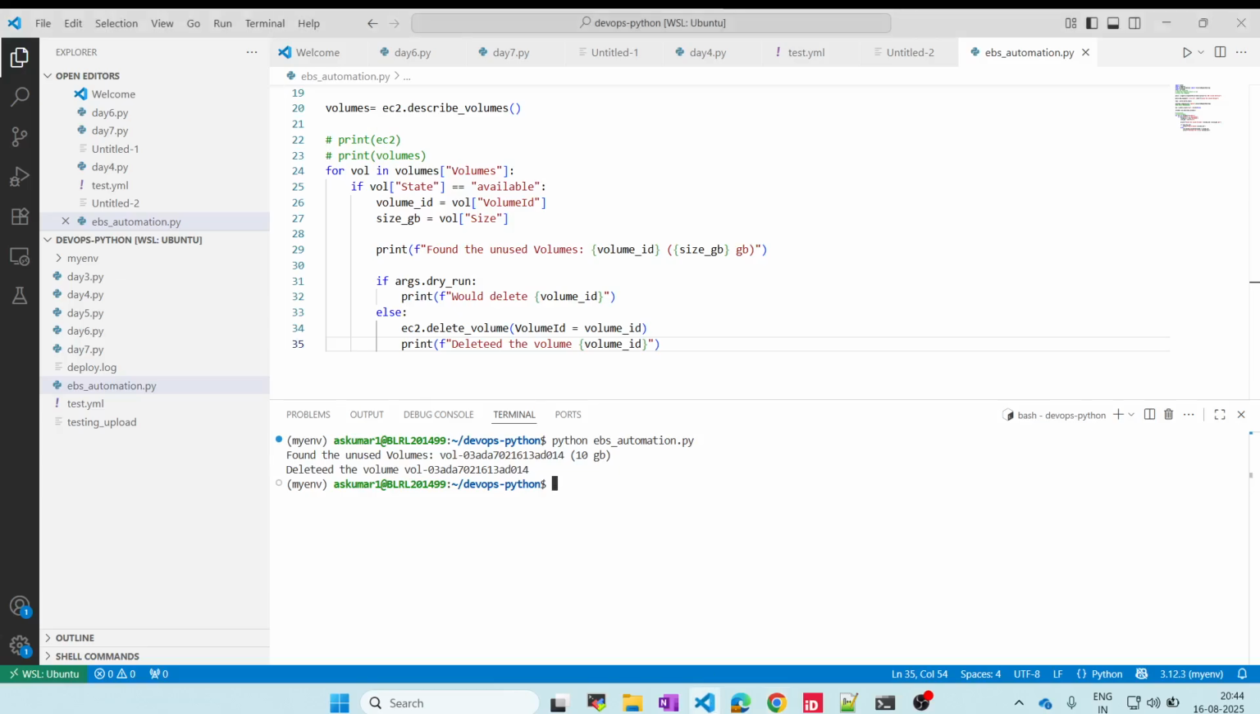Now let's go here. I am running the command. In case I don't want to execute this, I will pass it as dry run. How can we pass it? Hyphen hyphen dry hyphen run. It is giving an error.